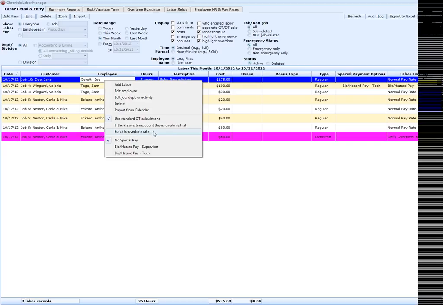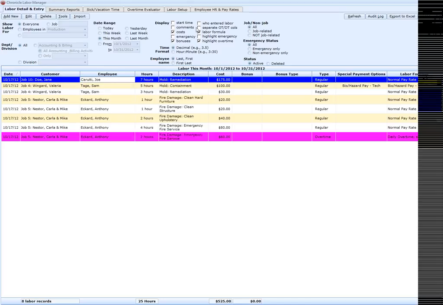Notice on the right-click menu, I can force that particular labor entry to the overtime rate. That is an option on the right-click menu only because in the labor setup, we checked that and said that is an option we want to give people. Same thing if you want to allow people to force things to double time or exempt things from overtime. You can check those. It gives you greater control.